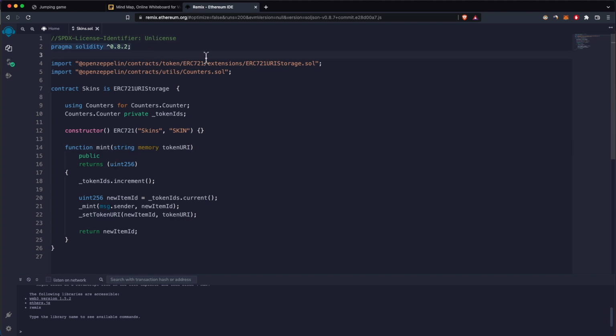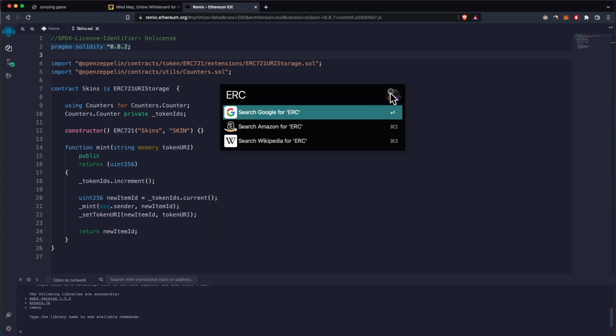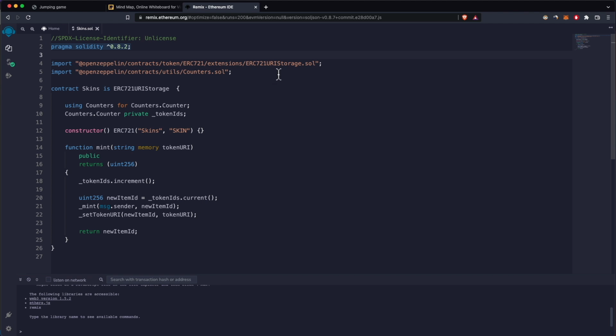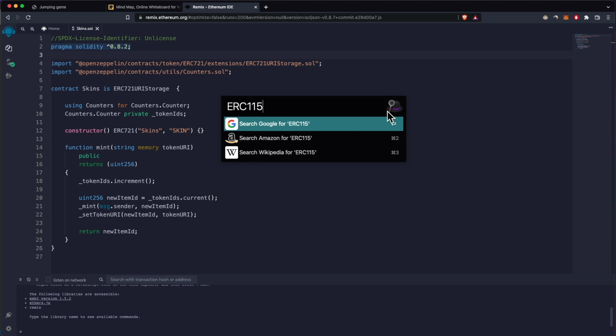So let's go over this line by line. So first we will use the OpenZeppelin library or some contracts from the OpenZeppelin library. We'll use the ERC721 URI storage, and this is basically an implementation of the ERC721 NFT standard. And basically we have two main standards of NFTs. The more original one is the ERC721. This standard basically allows us to have one NFT, one unique NFT, and we have another standard that you will hear about, which is the ERC1155.